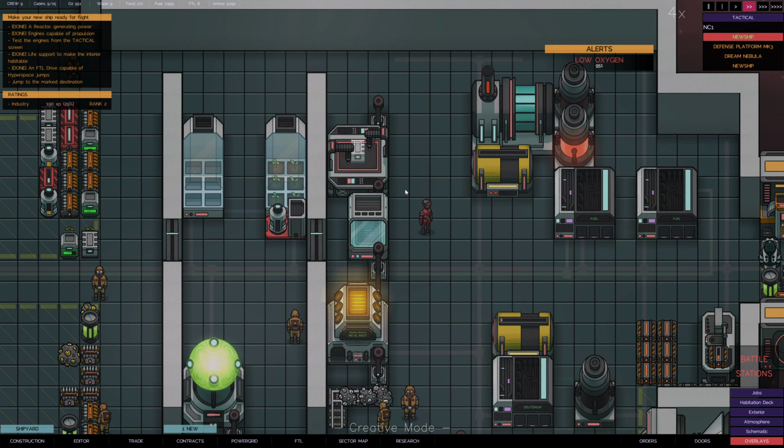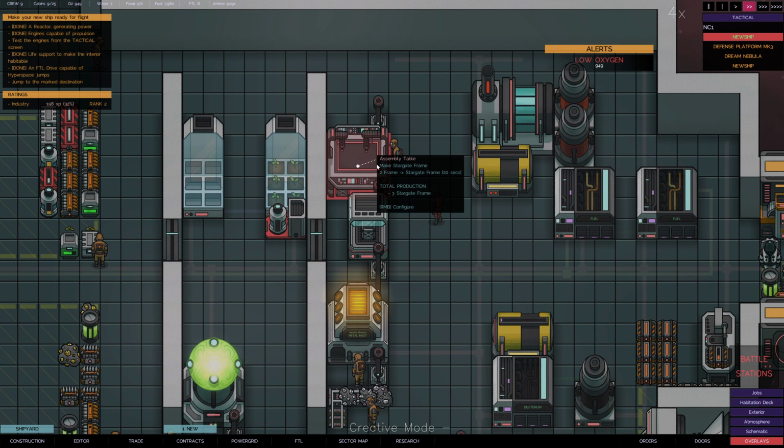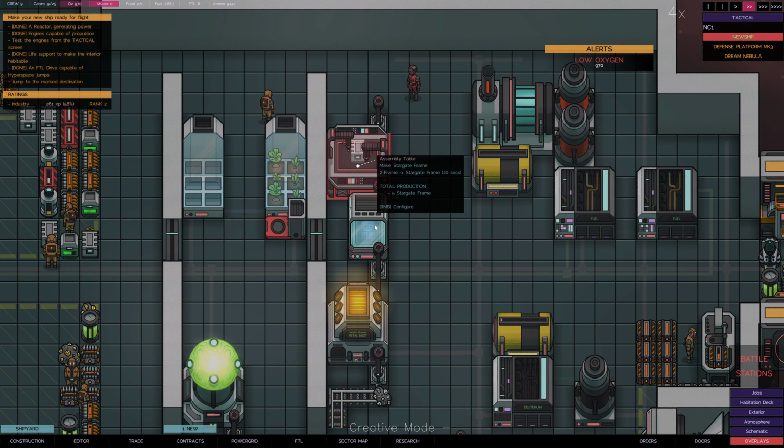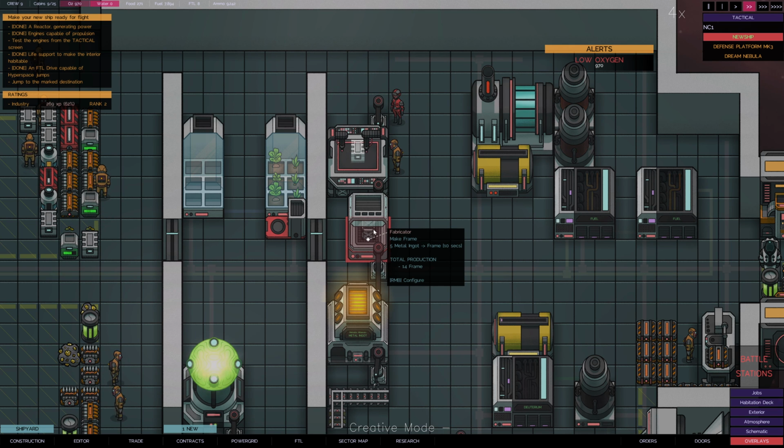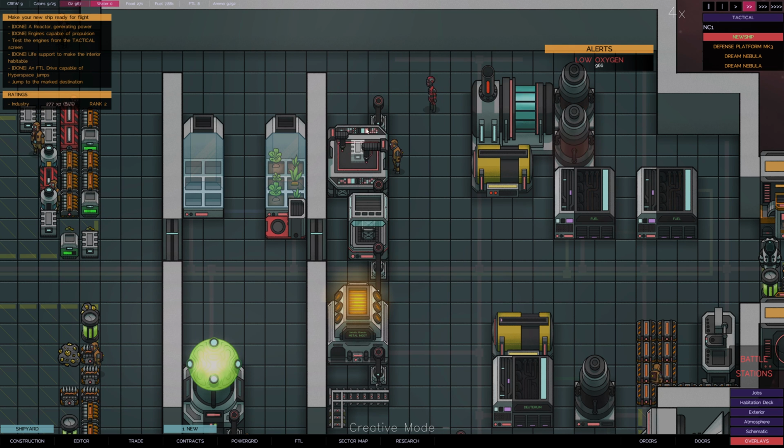Okay, so next, there we go. So now this is running. Zip, zip, zip. This does require somebody to be there. That's the only thing. So we have one guy here to man this, and that's it. So it should stay producing pretty quickly. That's a basic setup.